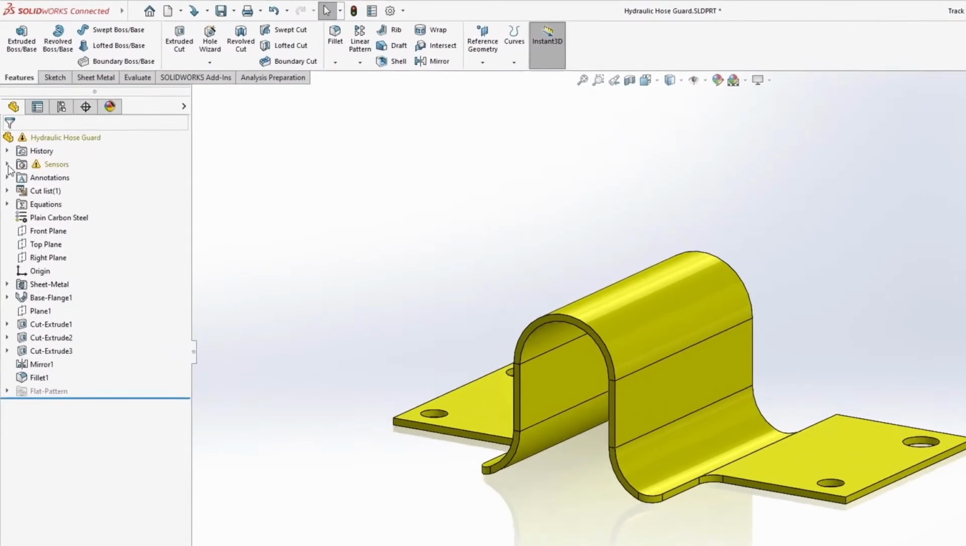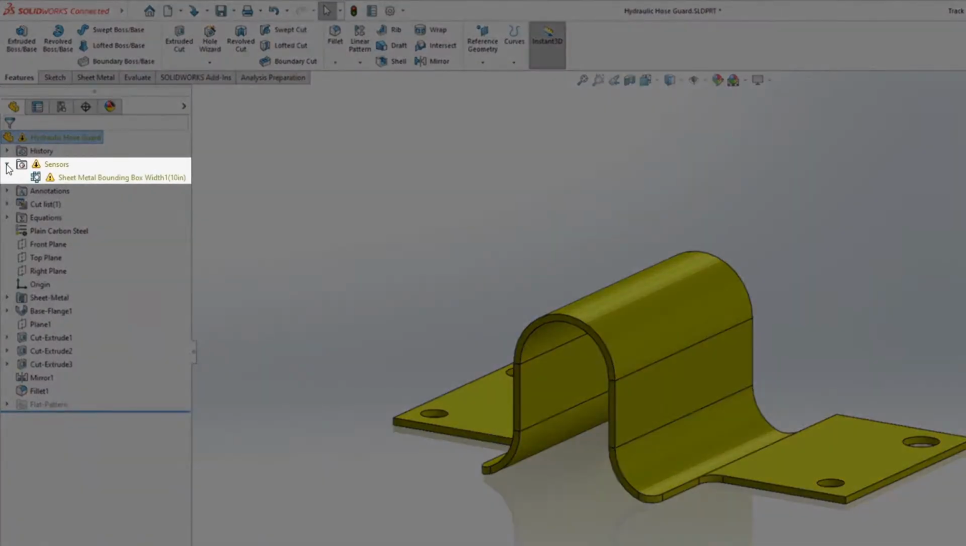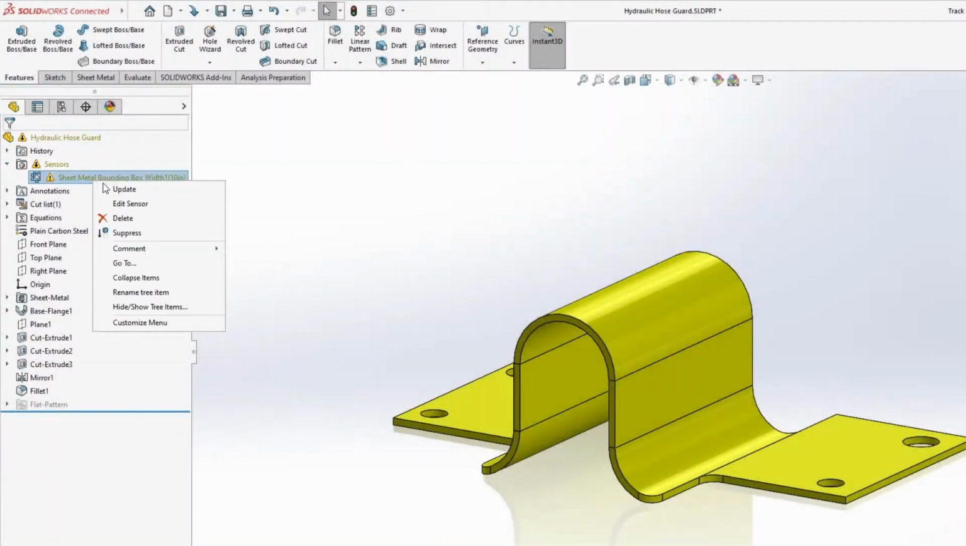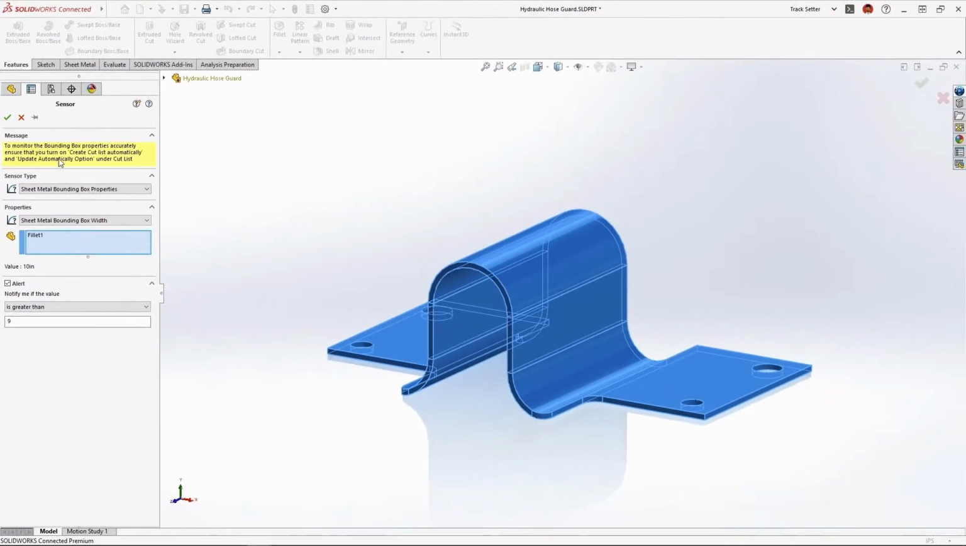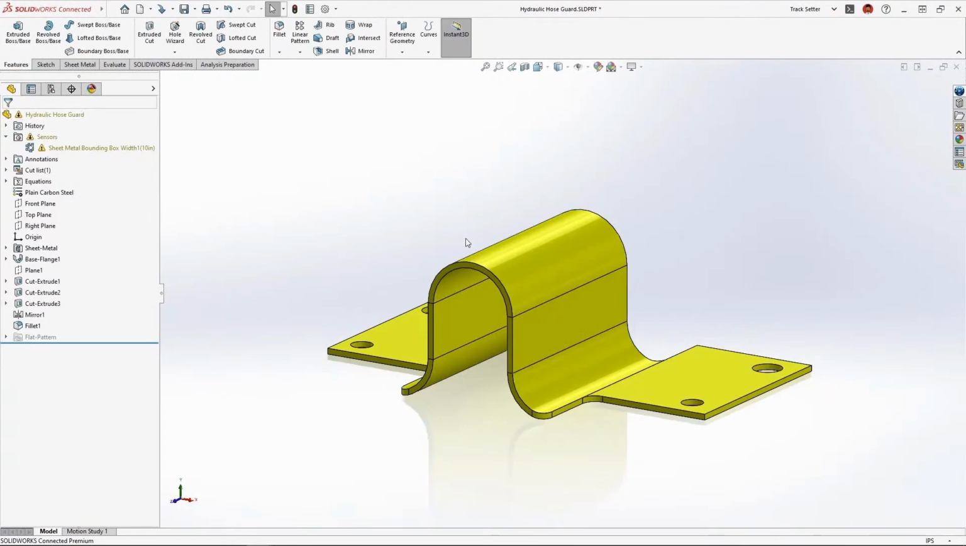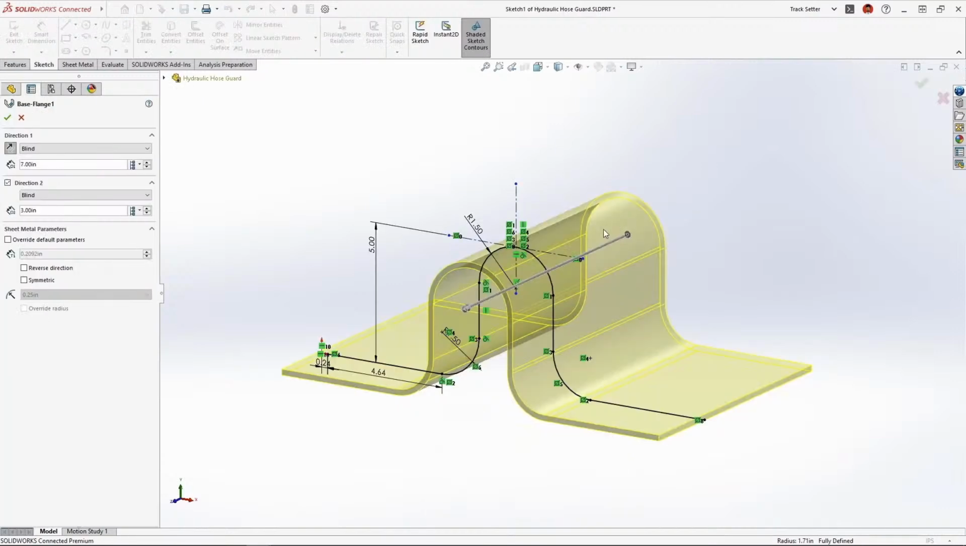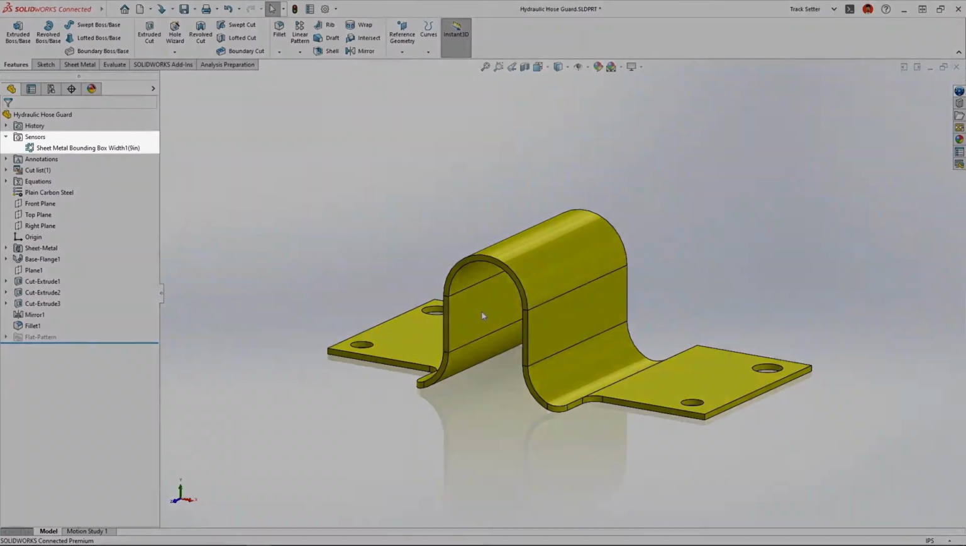So we can go ahead and choose to extend the length of this. And as we accept this change, we'll notice that there's a warning in our feature tree here. And we can see that there's a sensor for the sheet metal bounding box. So if we go ahead and edit that sensor, you can see that we can set up the bounding box properties here as an option, as you can choose a length, width, the area of the bounding box, and you can choose whether to notify if it's greater or less than a certain value, making sure that your designers don't go over your manufacturing constraints. So we'll go ahead and push this back a little bit to make sure it's manufacturable based off of our available inventory of material.